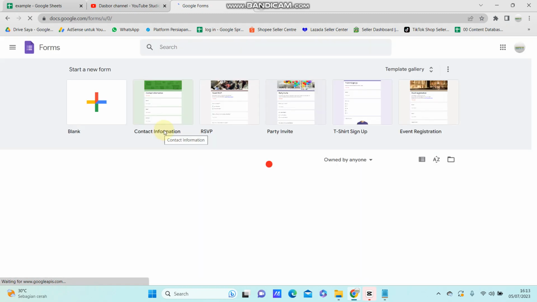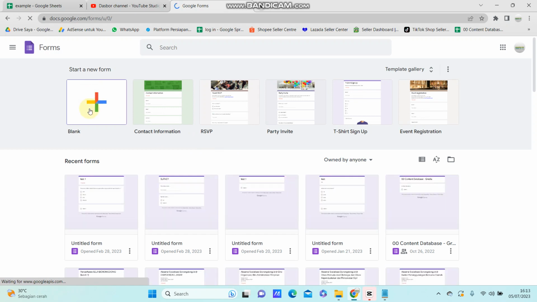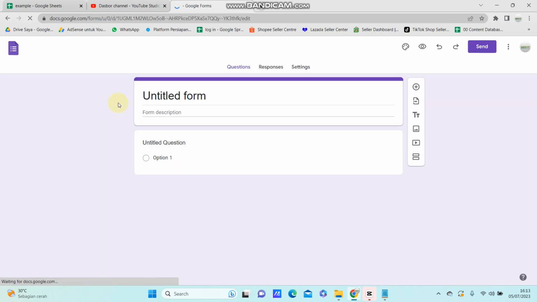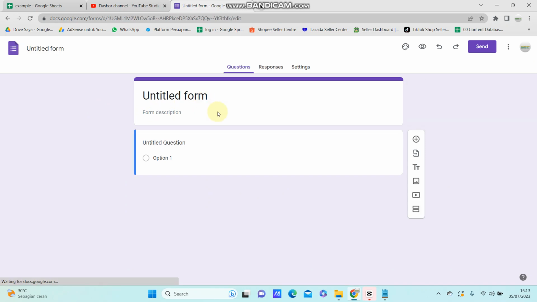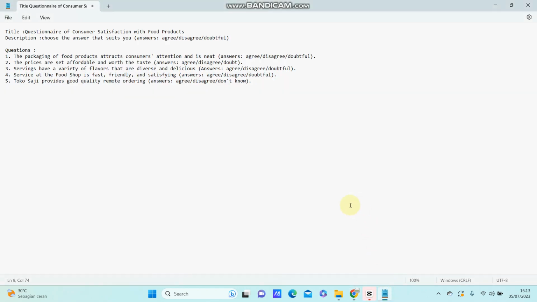And you can select blank to start to create Google Forms. Alright, you have to prepare the survey materials in advance, starting from the title, description, questions, and you also specify the respondents. Write in Notepad or in Google Docs.